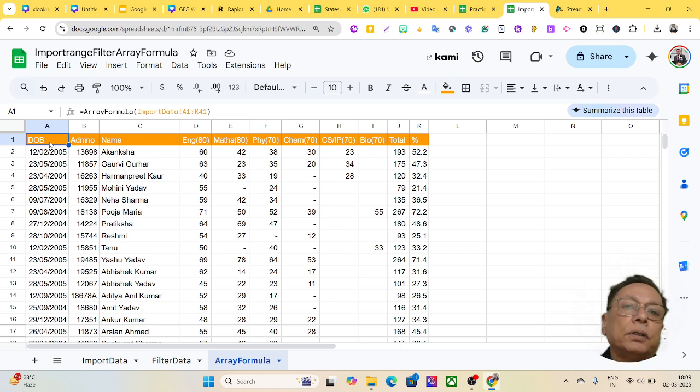So I hope you understood the concept of these three functions. If you understood, kindly use these functions in your day-to-day tasks in Google Sheets.